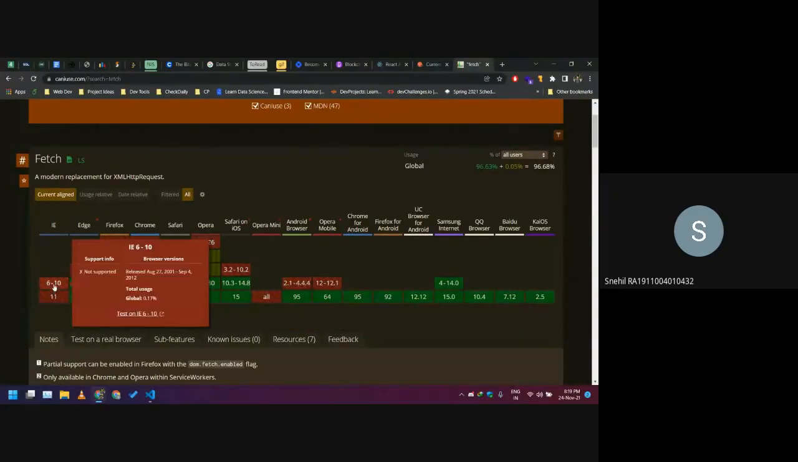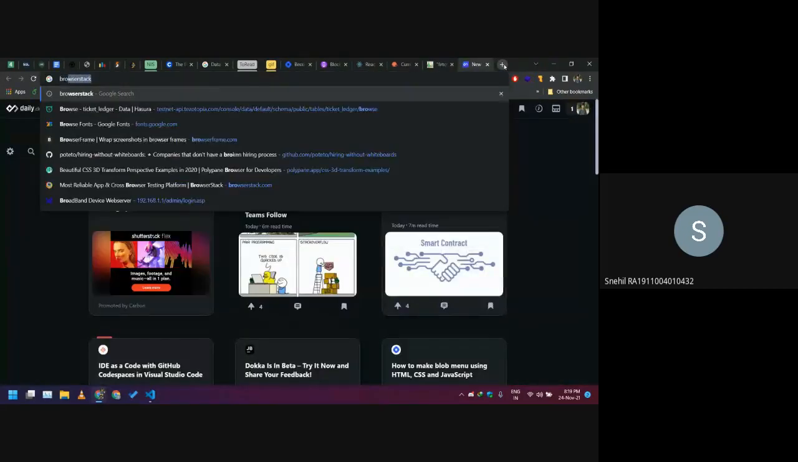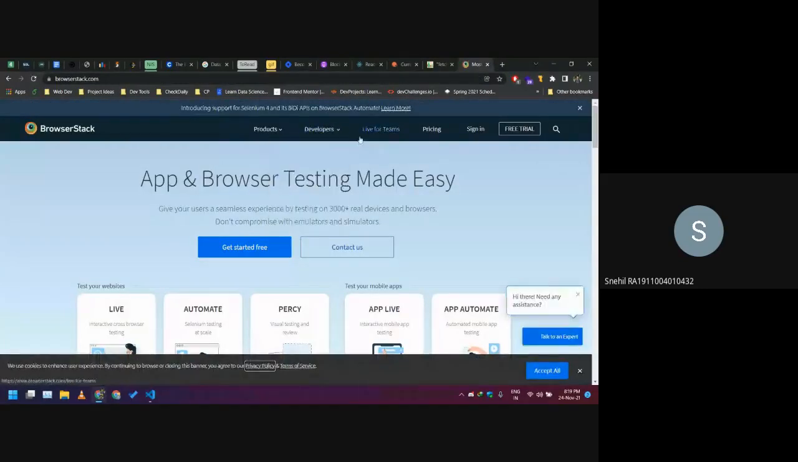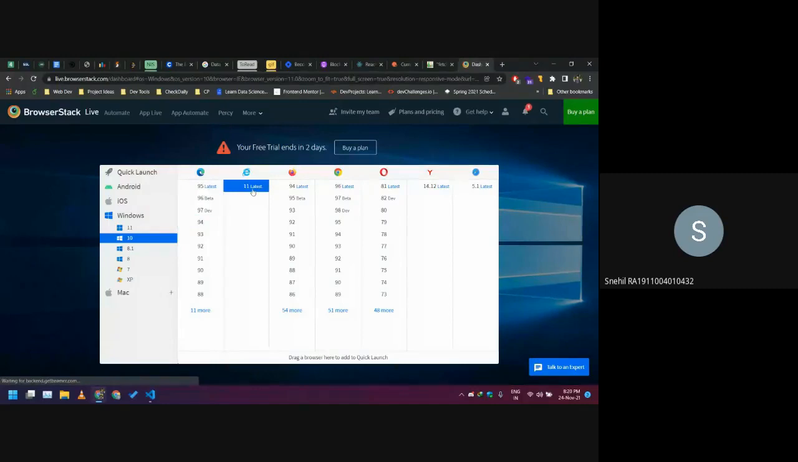I can give you an example that it really doesn't work on Internet Explorer. So I'll just open BrowserStack for this. Because Windows 11 doesn't have Internet Explorer, that's why I need to do this. I'll run Internet Explorer version 11 on Windows 10.